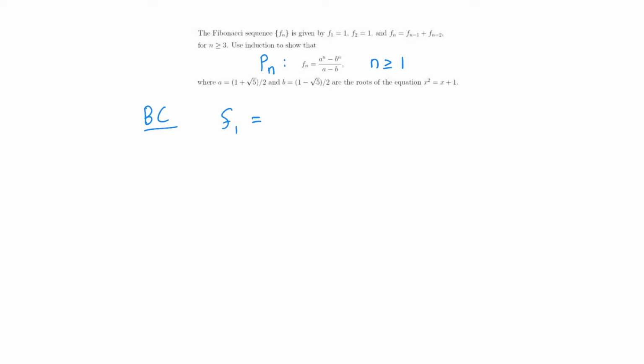F1 is indeed 1, so that checks out. And what about the formula? A to the power of 1 minus b to the power of 1 over top of a minus b, yeah, that's indeed 1. So our base case checks out.